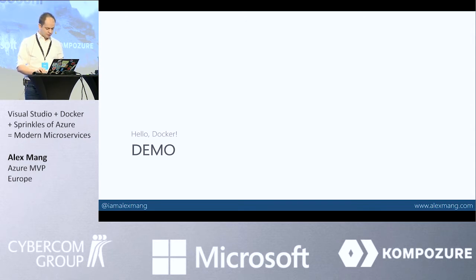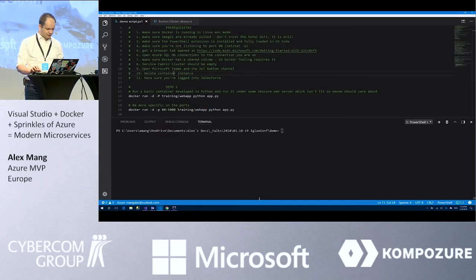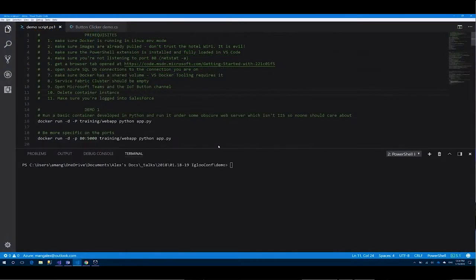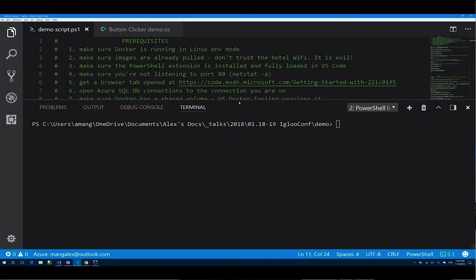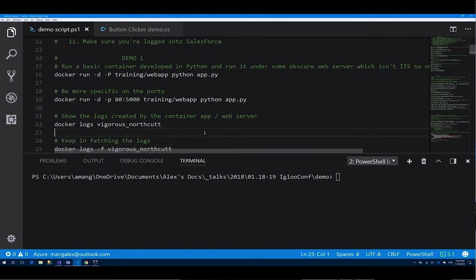Okay, now for the rest of you, this might be a bit advanced. Don't worry about it, because I will explain everything. Also, do make notice that everything I will show you will be on my GitHub repo, so you can redo this whenever you want. There's a bunch of prerequisites as well, so no worries about that.